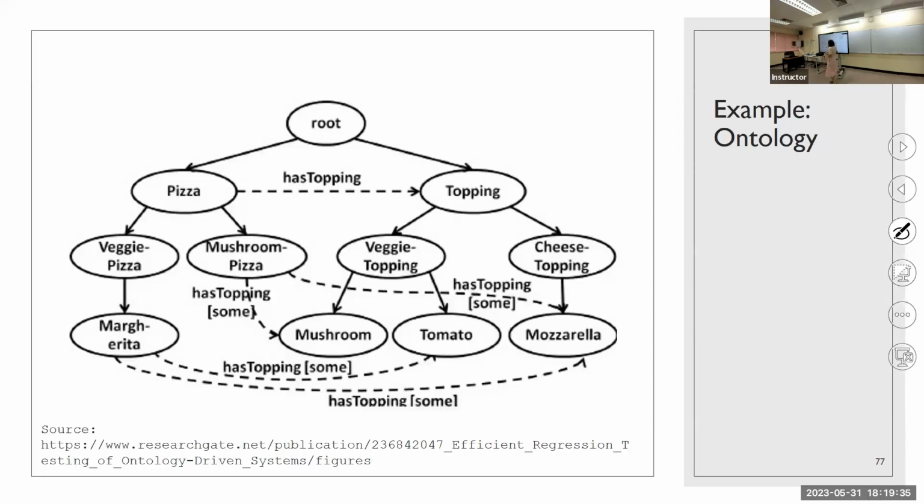And this is an example. There are several ways to represent an ontology, either using a graphical notation like this. When we talk about a domain such as pizza, this can be a small ontology of pizza, such that we have the concept pizza. Under pizza, there are two types in this example, veggie and mushroom. There could be margarita, there could be topping as another class, and then they are related and so on.